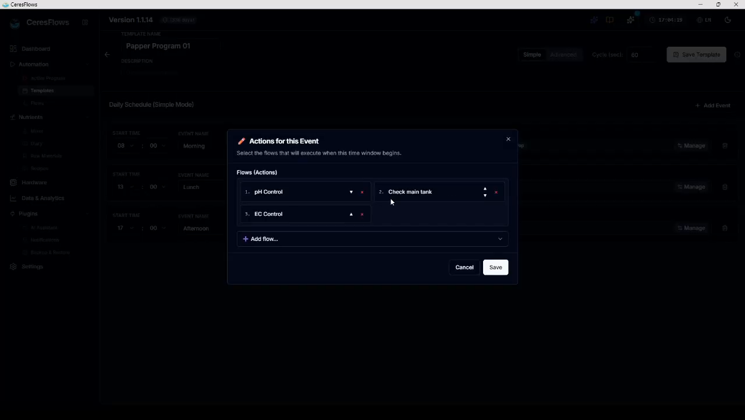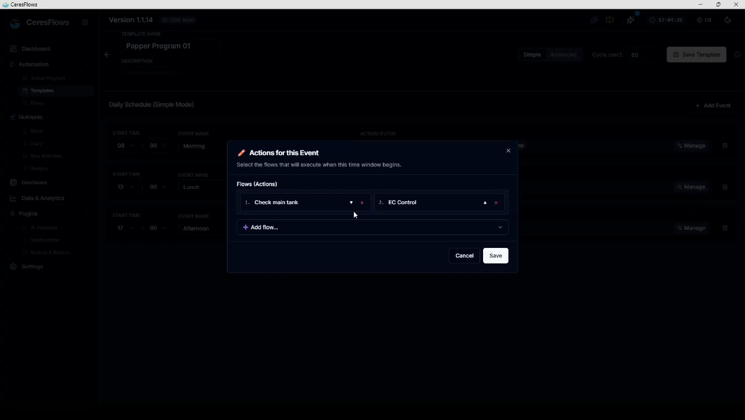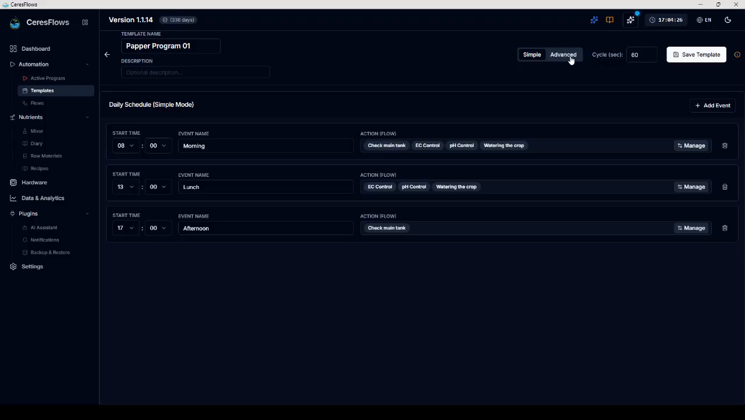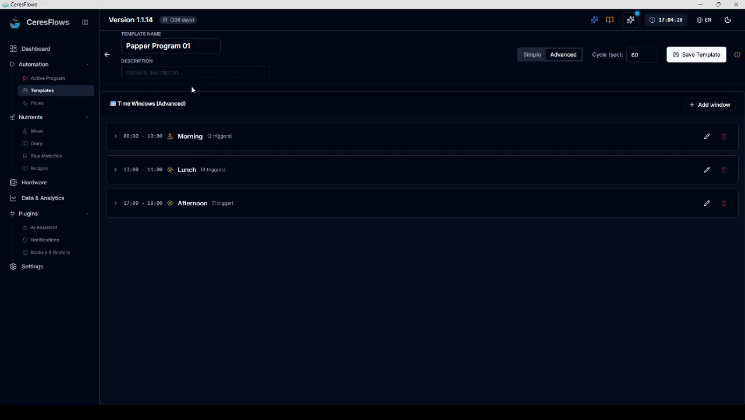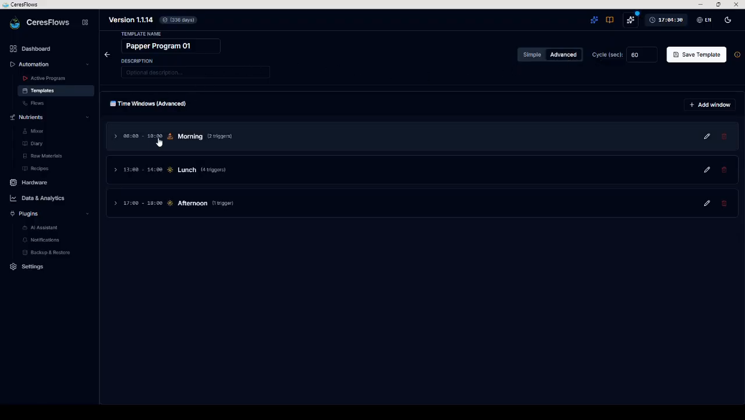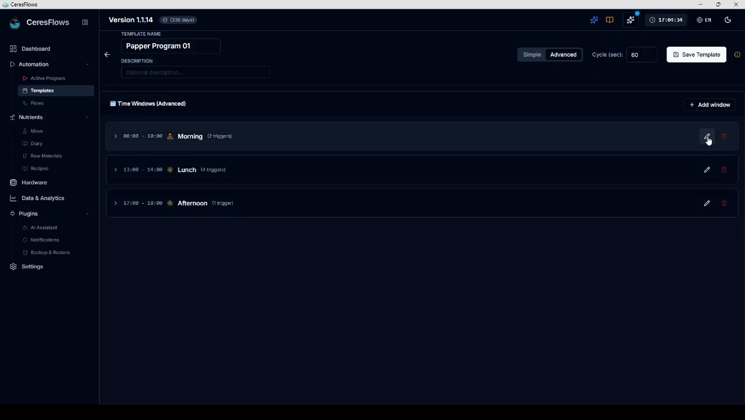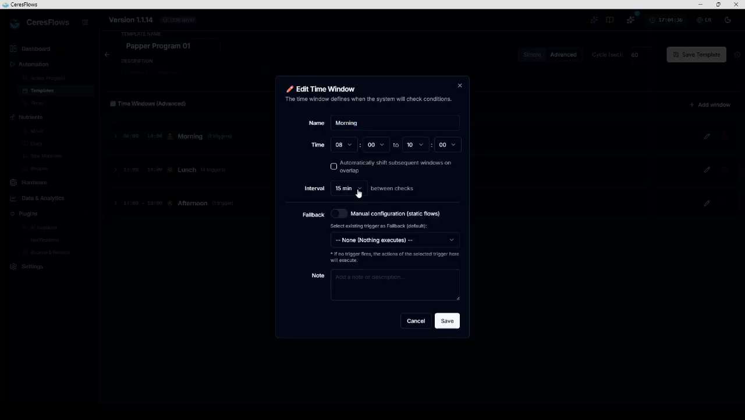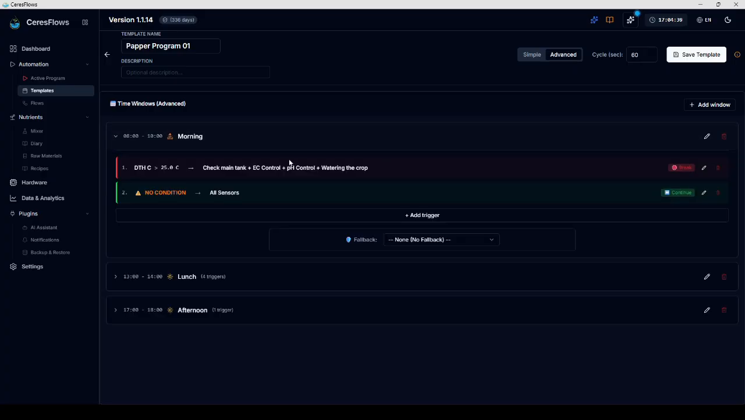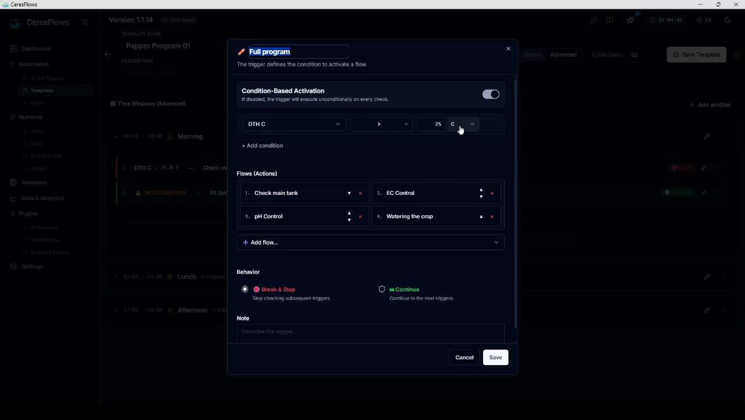For more complex needs, CeresFlows offers the advanced mode. Here the cycle becomes a time window with a start and end time. Instead of just executing once, the system monitors the conditions and triggers you have set during this period. For example, in the window from 8 to 10 a.m., CeresFlows can periodically check if the temperature is above 28 degrees. If the condition is met, the system automatically triggers the appropriate cooling flow.